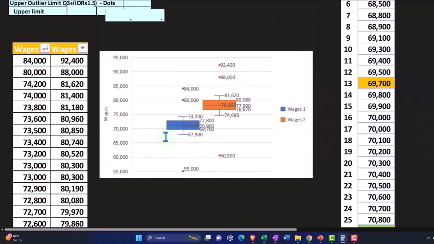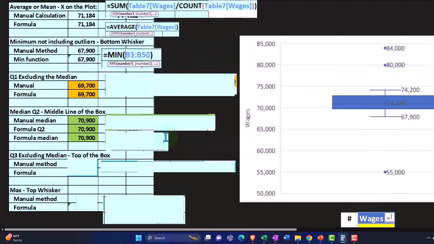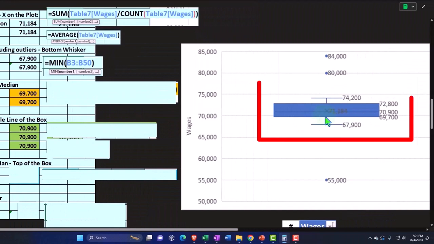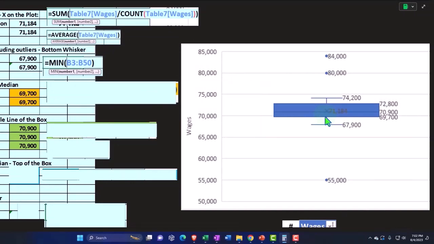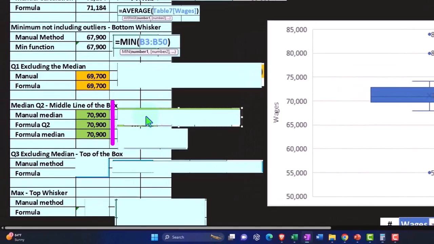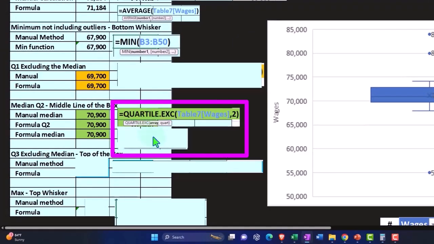70,900. So remember, that's not always going to be the same. It often will not be the same as what the mean or average calculation will be. These are two different ways we're trying to find that center point. So if we did that with a formula, there's actually two formulas you can do in Excel.